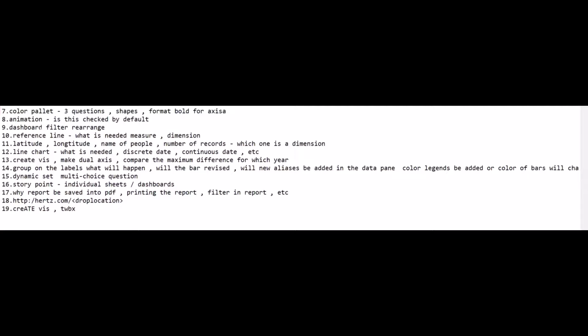Then there was a question on animation. I didn't practice animation, but there was a question if the animation is checked by default, and what is the purpose of that. So the question was around that.